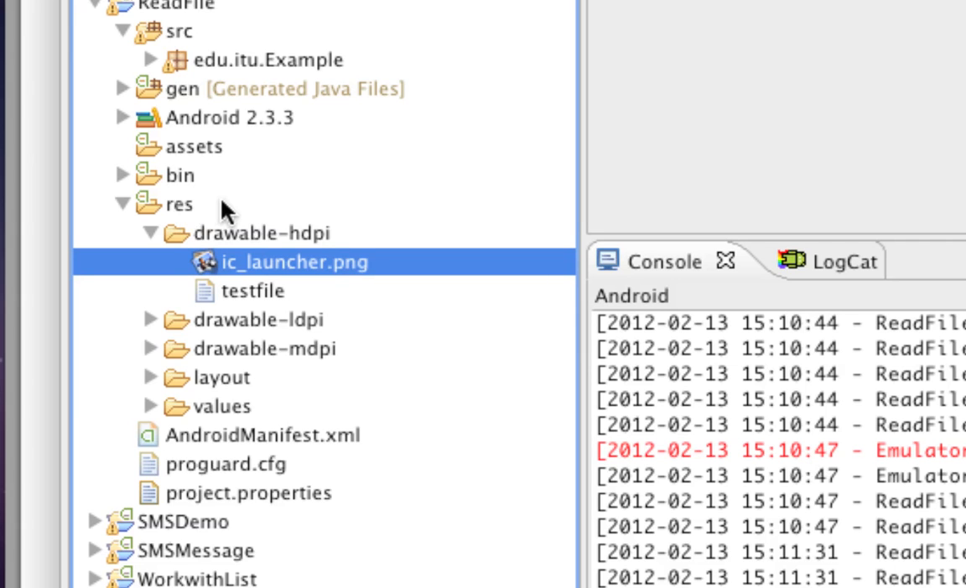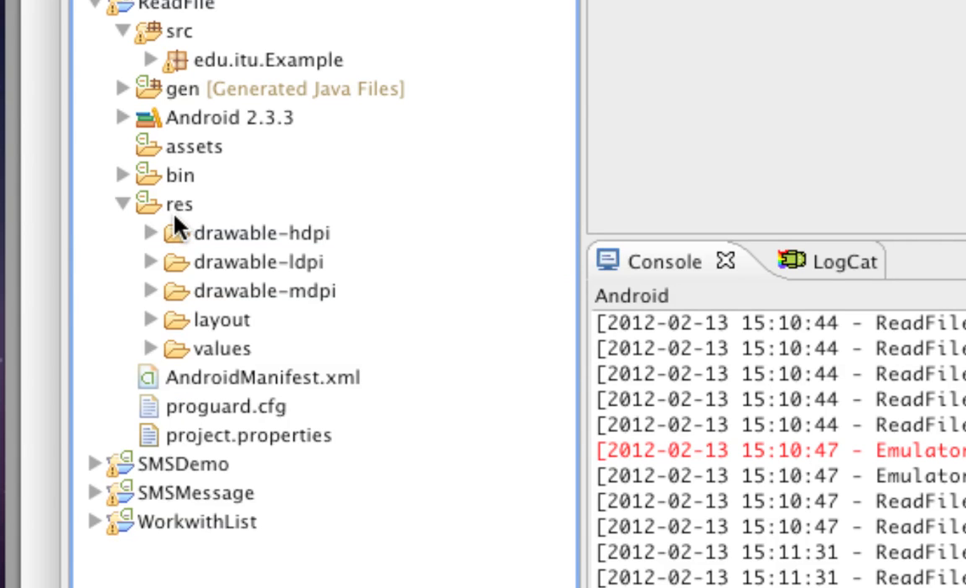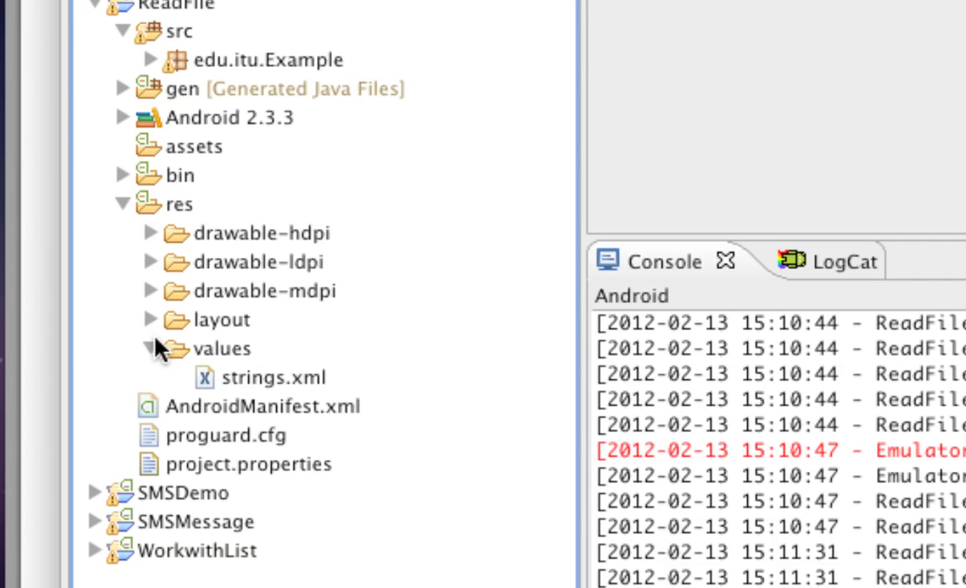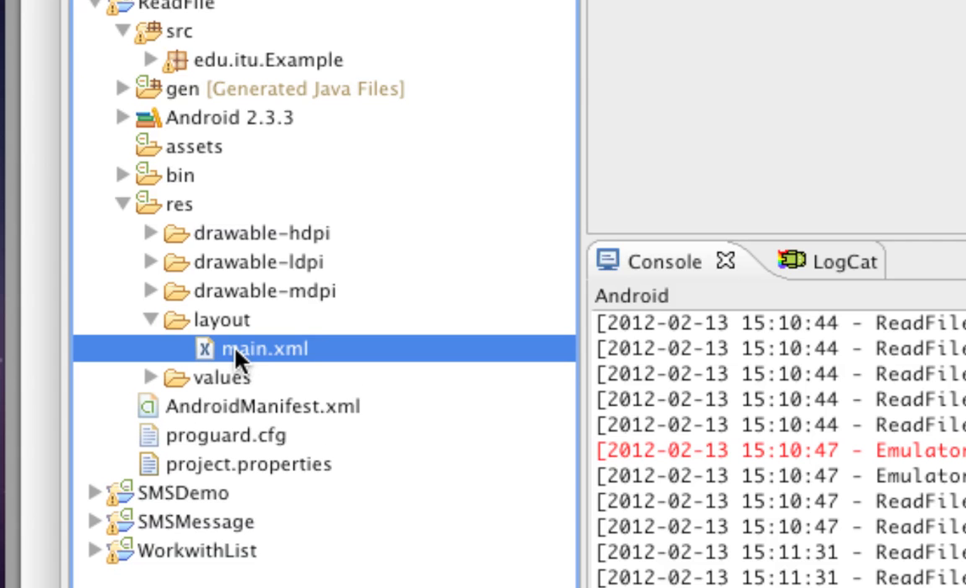And you could create a separate subdirectory, call it raw, if you wanted to. But the old API required you to do that. Now it pulls the file from anywhere, as long as it's in the subdirectory resource. Okay, so what is this file really doing? Well, let me take a look at the main layout real quick here.